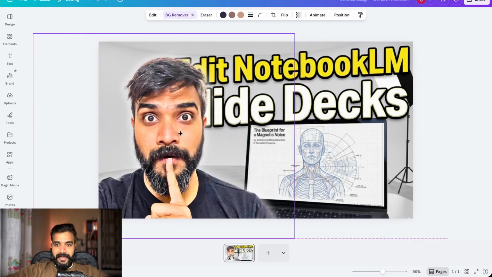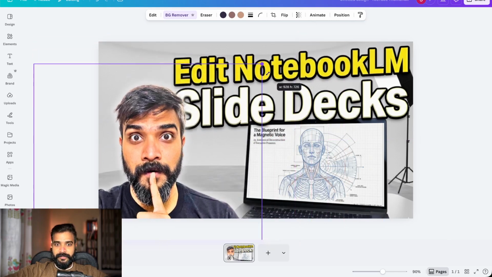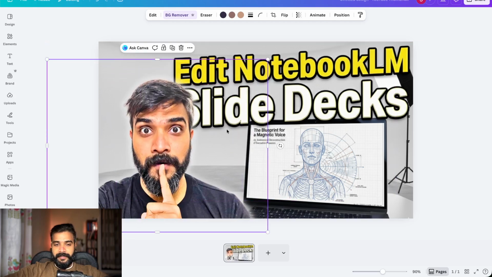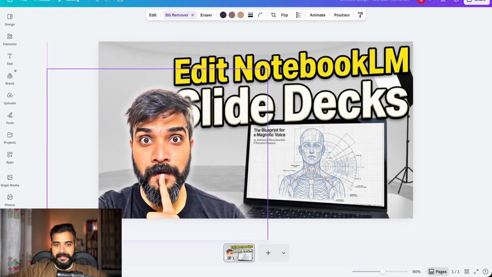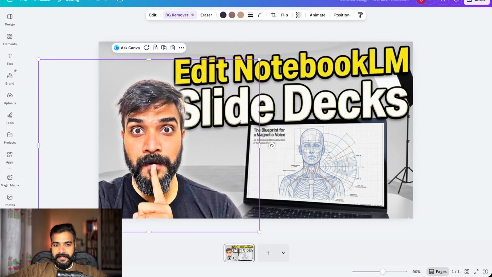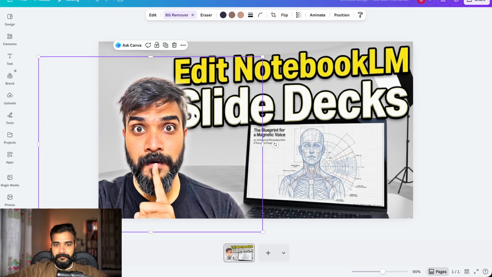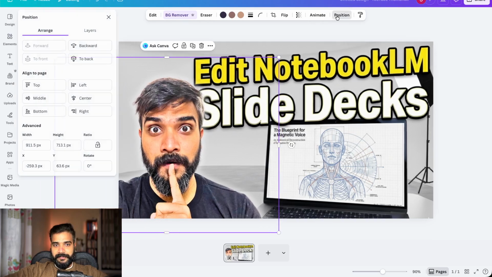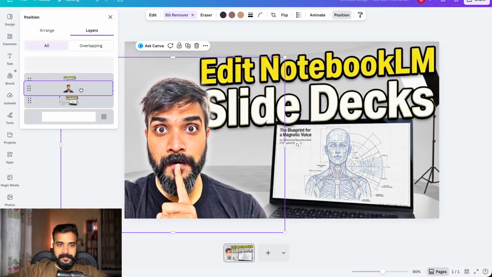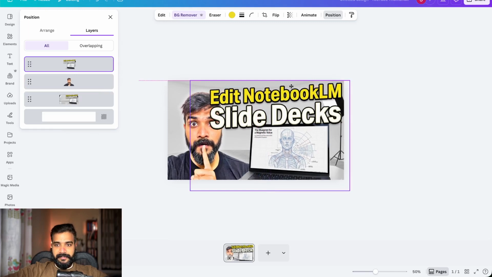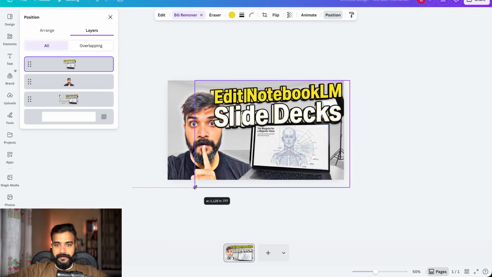Now I will put this shocked picture somewhere here, and then I want to put this behind this text. Something like this, just slightly overlapping. Now I'll go to position, go to layers, and place it on the center. There you go. Just play around a bit and see where it fits the most.